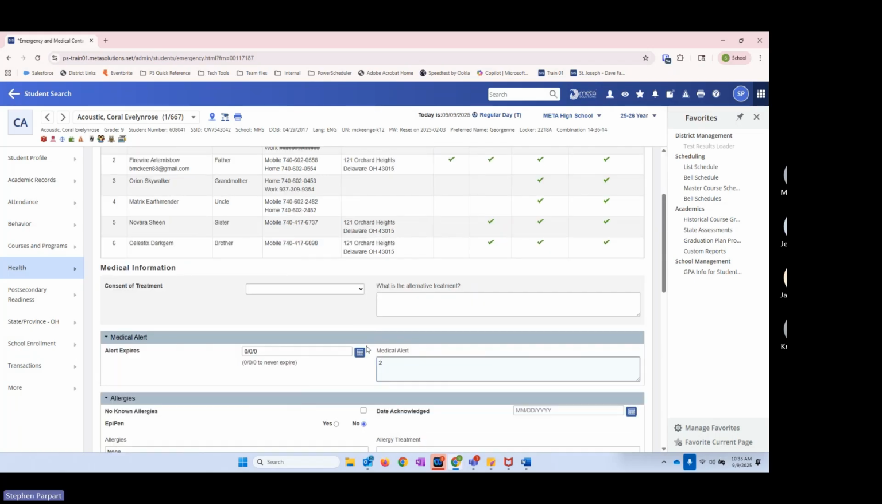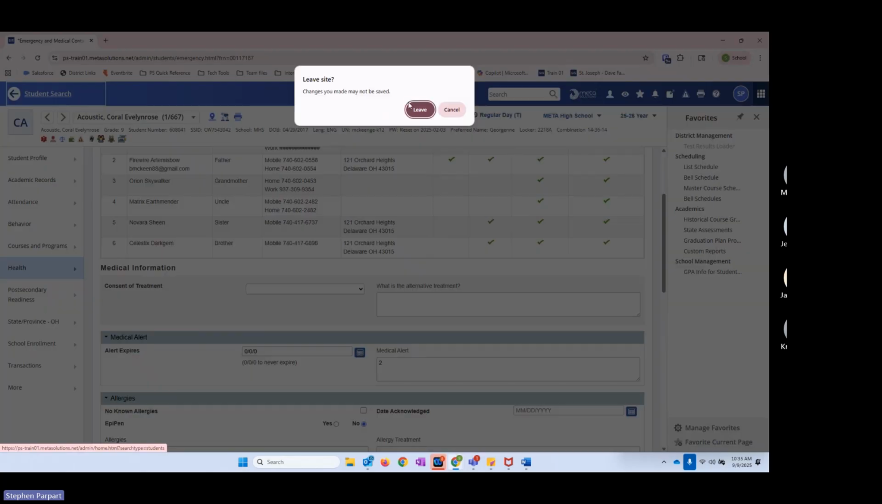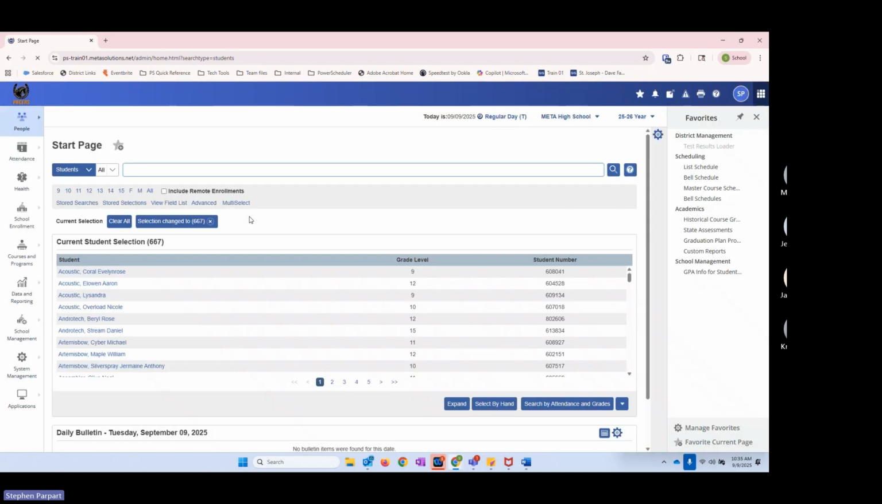And any student fields can be utilized similarly from the start page. I'm going to go ahead and leave it. I'm going to leave her alone there.